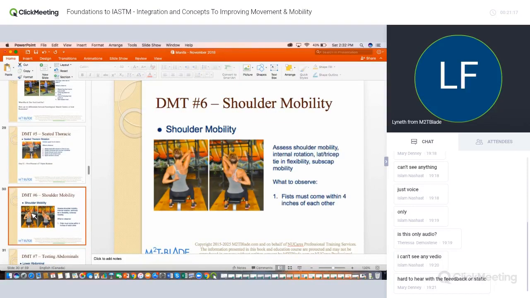Number 6 is going to be our shoulder mobility. So we do this to assess the shoulder mobility, internal rotation, lat tricep tie-in, flexibility, and subscap mobility. So we're going to assess all the tissues through the entire shoulder blade.